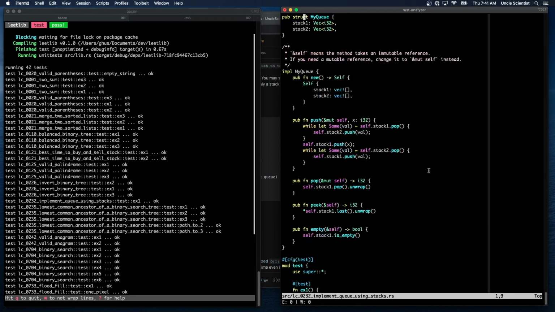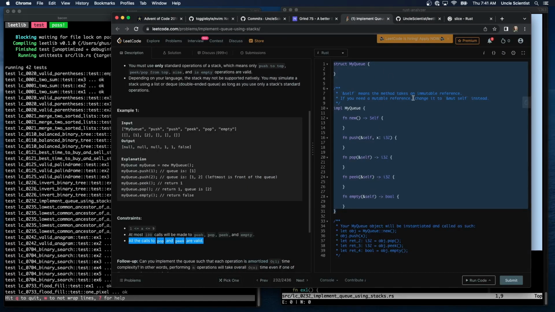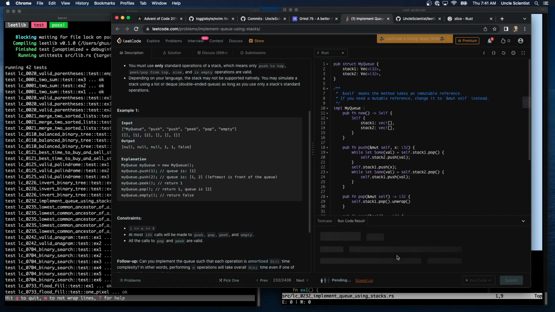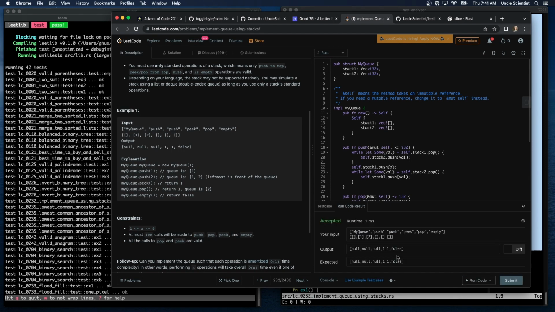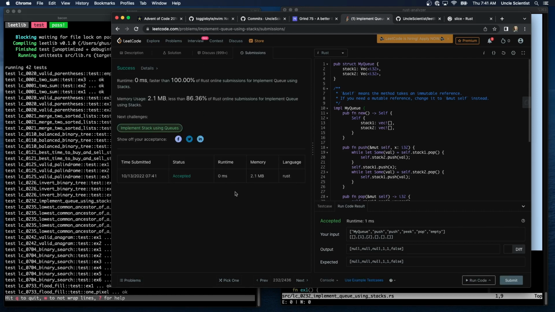Okay. So we can throw this at Leetcode and see if Leetcode likes it. Paste over here. There you go, accepted. Let's submit it. Ran in 0 milliseconds. Excellent.